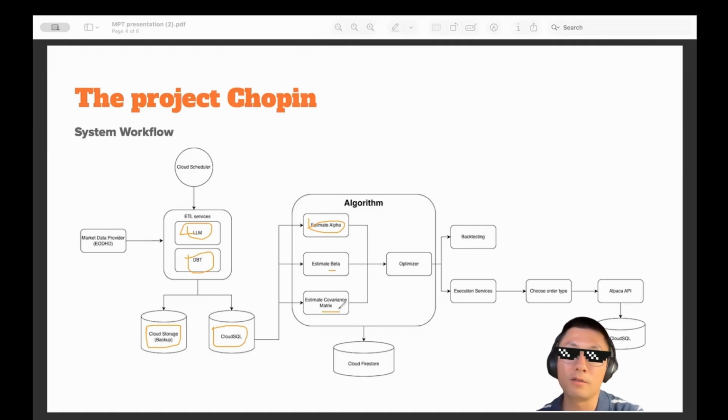So I have some functions here for each of them, and they can read the data from the Postgres, and then calculate alpha, beta, and the covariance matrix. After you finish, you're going to send the data to the optimizer. So the optimizer, we are trying to solve the optimization problem we defined in the theory.